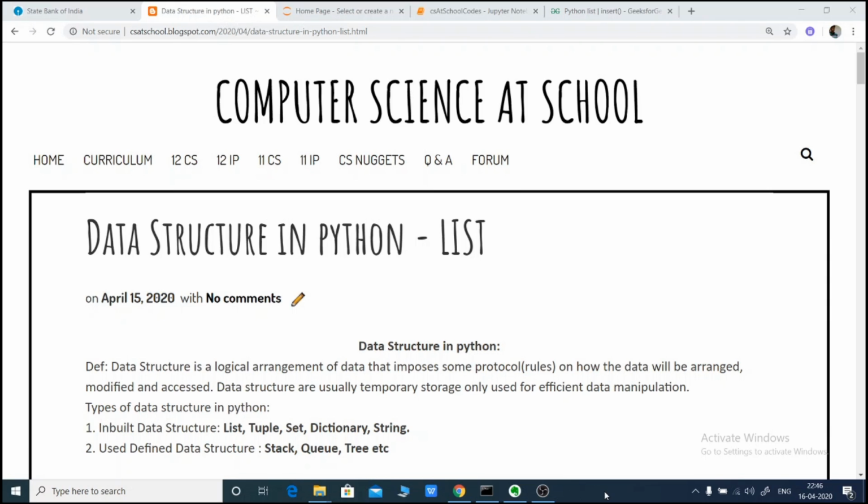So hello everyone. Today we are going to discuss data structures in Python, and precisely we'll focus on list. A data structure is nothing but a logical arrangement of data. We are going to organize our data, which may be a collection of integers, floats, strings, whatever, and we are going to impose certain rules on it that will restrict how the data can be arranged, modified, and accessed.